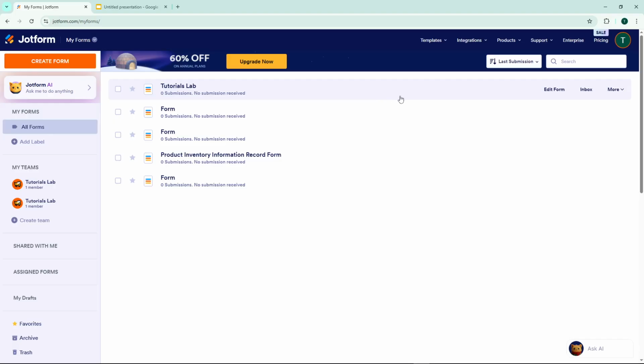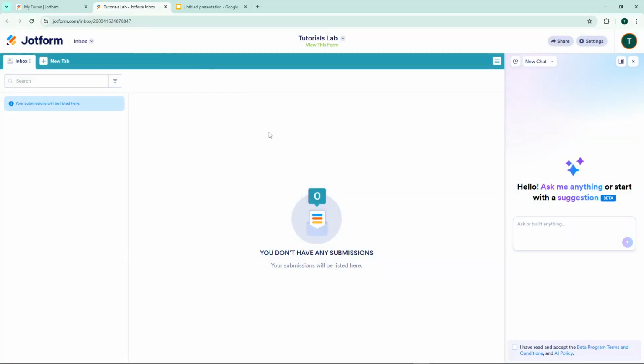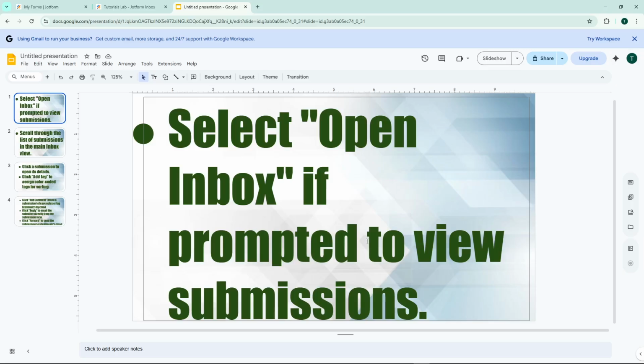Now look for the specific form you want to manage and click Inbox on the right side of the form tile. This is the gateway to viewing and organizing all the submissions that have come through that particular form. Since I don't have any inbox yet, I will show you the next steps so you know what to expect when you have submissions coming in.